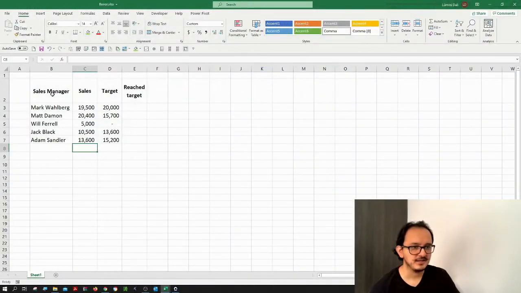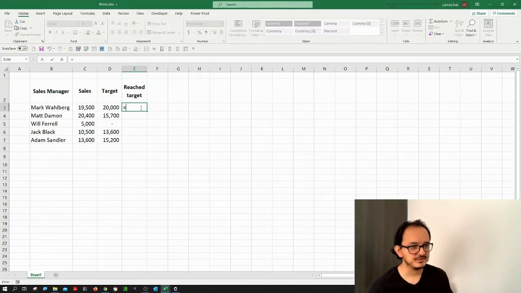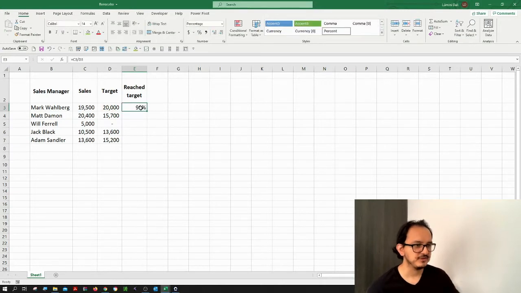So in this case, I have the information of sales managers, I have their sales, and I have their target. And I want to know the percentage of the reached target. So what you would do is you would type in here the equal sign, and you would make a simple division of the sales divided by the target. And that will give you, in this example, a 98%.